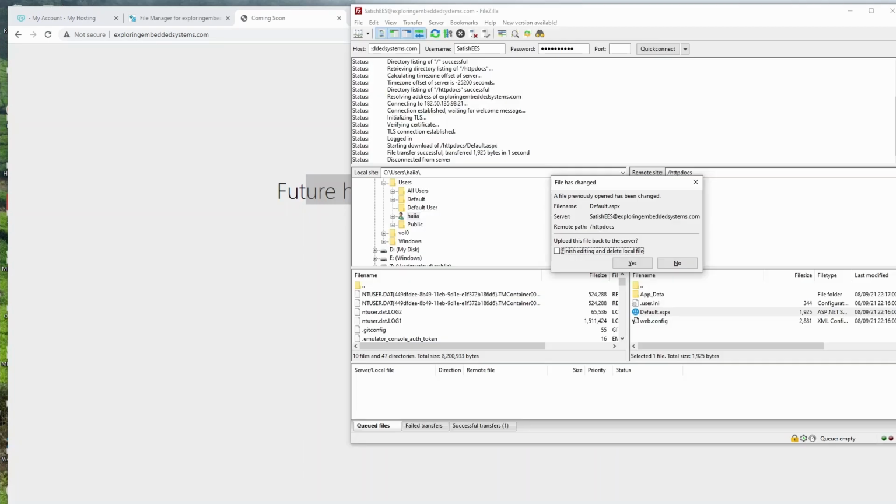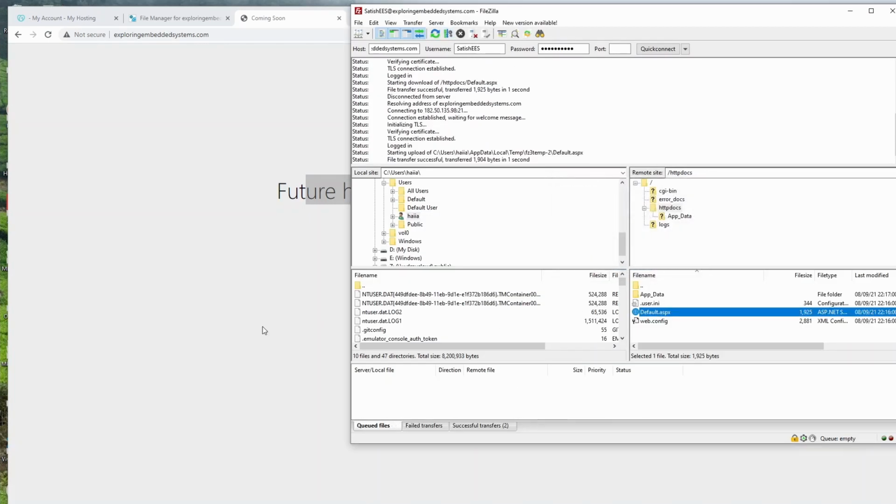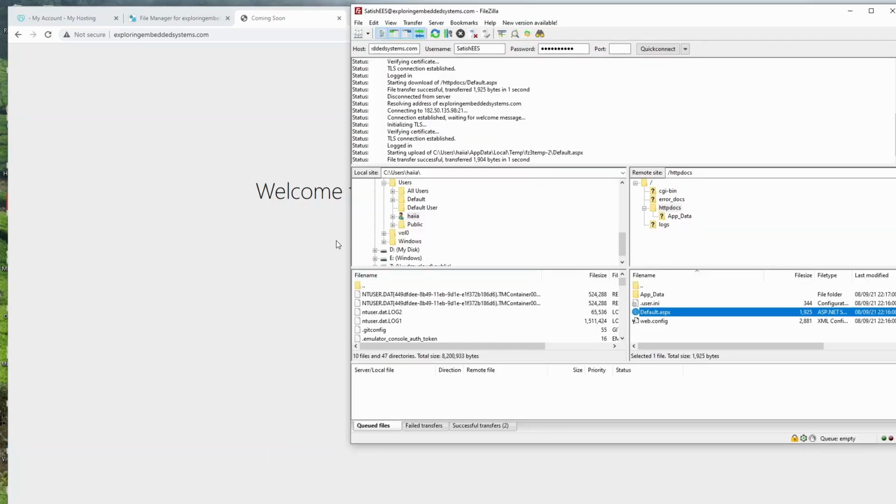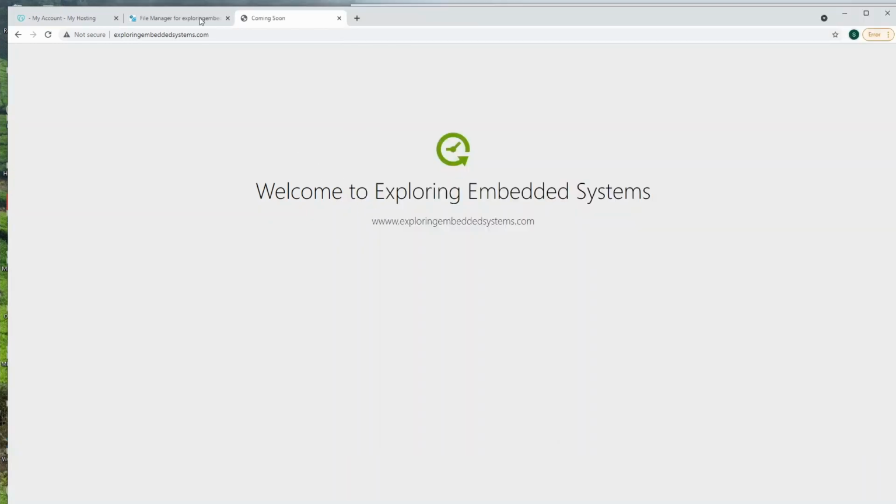So once you save it, it will ask here, do you want to upload? I have uploaded. So next time I refresh this, I should get this. So now what we have done, we have set up a shared hosting. Then we have set up our domain exploringembeddedsystems.com, and we have seen how we can change the contents of the files. Hope you are able to follow that.